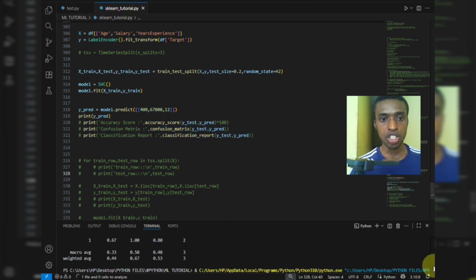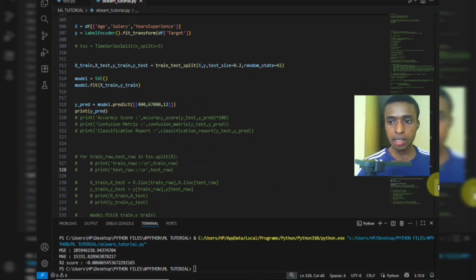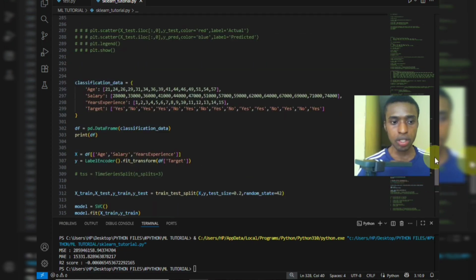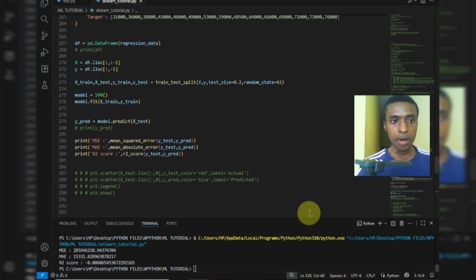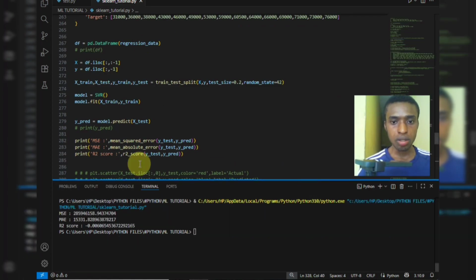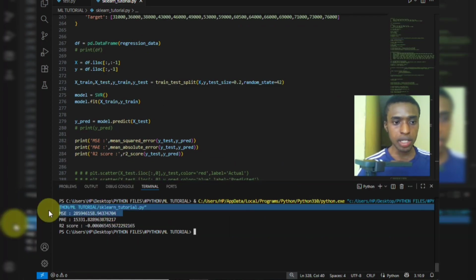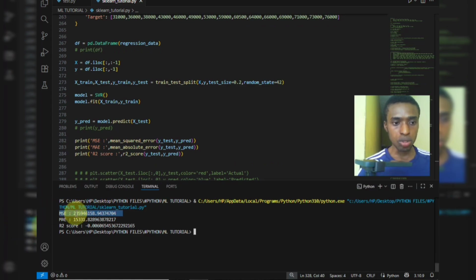All you have to do is just select it. But let's look at the result of our regression program. Let's drag it up small. So we have the mean square error, which is a large value, which signifies that our model is not actually performing really well. Our mean absolute error is almost 15,000. The model is not performing well.